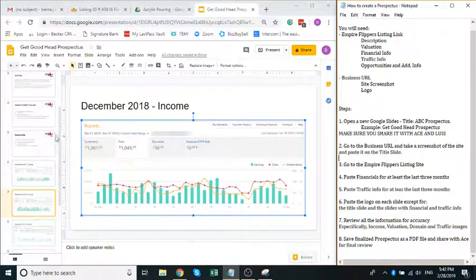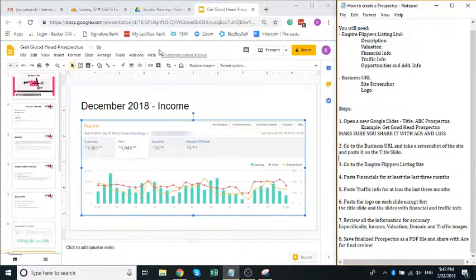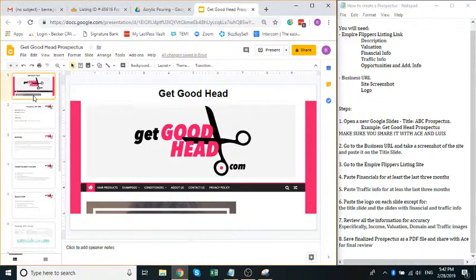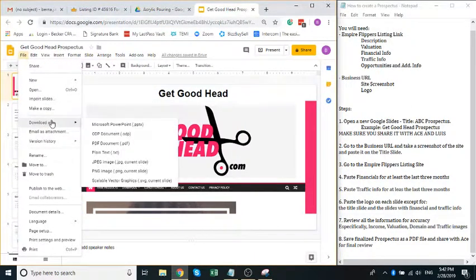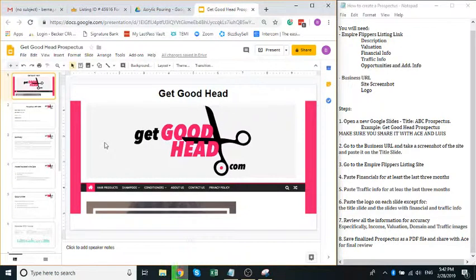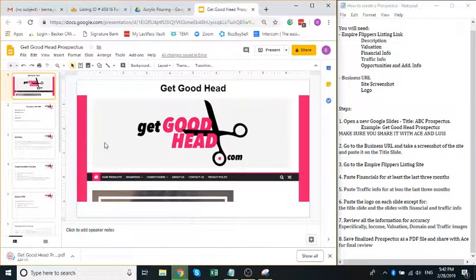And remember, once you have it, the changes should be saved automatically. But what you want to do at the end, once you have reviewed all the information, is save as a PDF. So files, download as PDF document, and you want to email that PDF to Ace Chapman, and you can CC Luis, so that he can review, and he will let you know if there are any changes or any edits that need to be made.